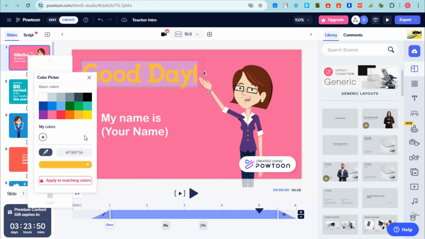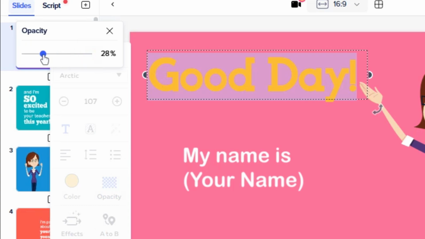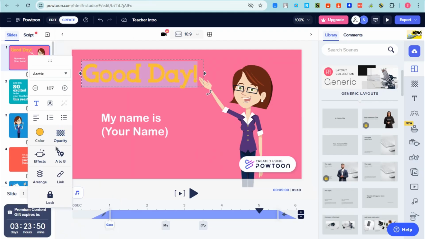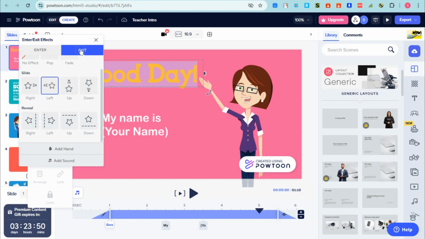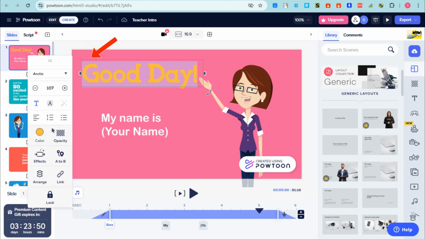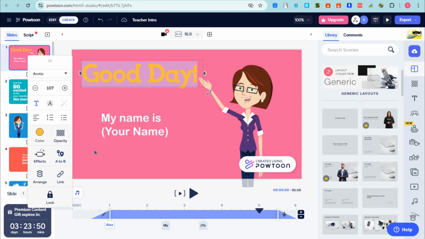And then after that, you can also change or decrease opacity. Okay, everything is up to you. Now tap X to exit. Here you can also change the effect of the animation, text animation, or even this cartoon or image animation right here. You can arrange, and you can also add links.